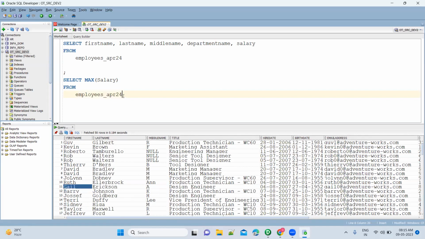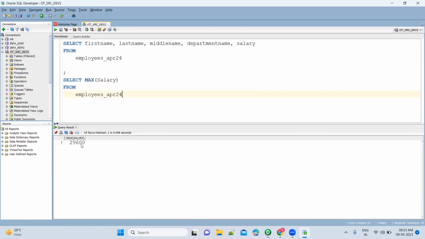So if you run this, what will happen? In the entire table, what is the maximum salary? So it is considering all of your data as one group. But what is our requirement? Maximum salary for each department. What is the maximum salary? Correct? For each department, what is the maximum salary? So how will you identify?